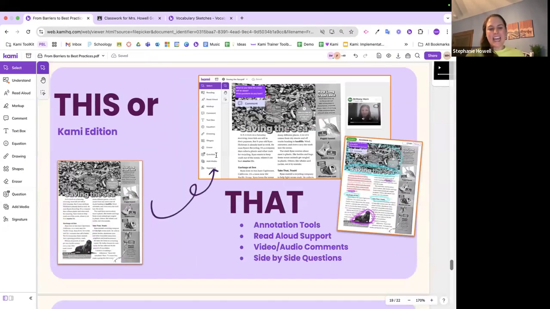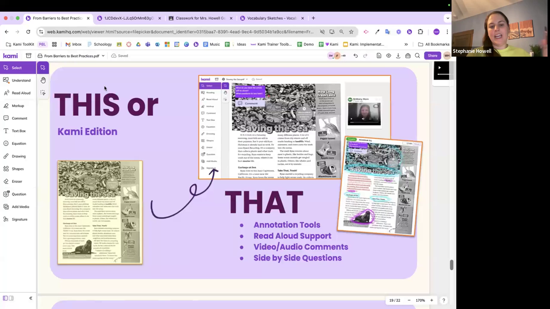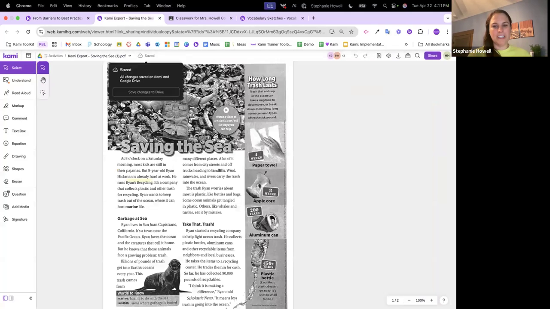Okay, so we can take a document that looks something just like this, and we're able to take any of our curriculum resources or activities, and we're able to add video, highlighting, and supports to really support our students to allow their learning to go deeper. Our students are going to have the read aloud to support their learning. We can add audio, video comments. We're able to also use Kami questions.